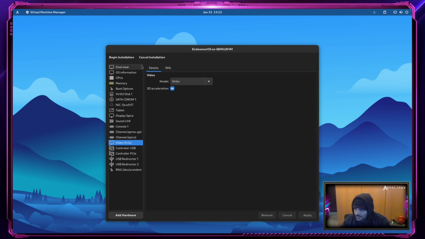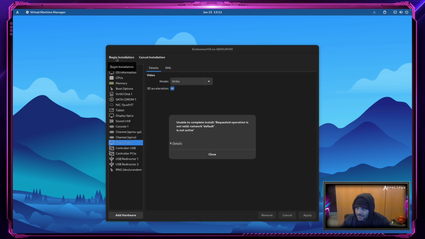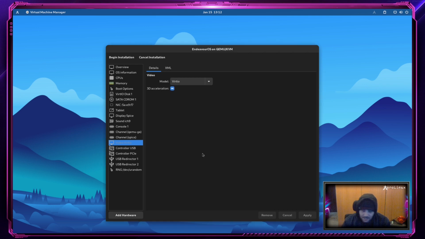So you hit apply. Everything is okay. You click begin installation. Unable to complete the requested operation. Network default. Yeah. Ignore this error. I'm doing it inside a VM. Network cannot be started. But once all this is done, you just hit begin installation and everything will work just fine. But since I'm doing it inside a VM, it's a hit or miss because the network default cannot be started. Default is already being used on the host. So it's creating a loop. It doesn't work inside a VM.